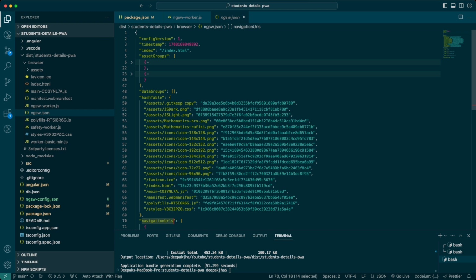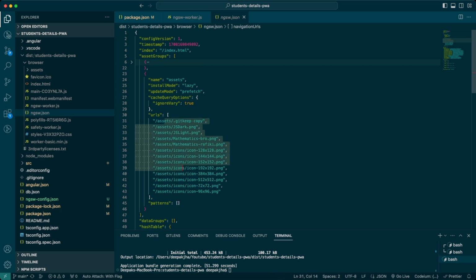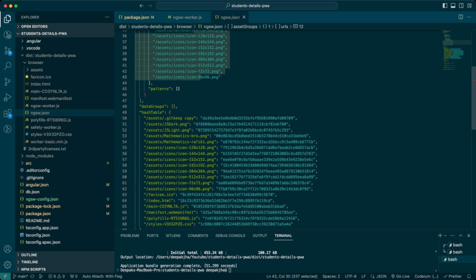And then app and asset. Inside the assets, it has all the assets that it needs to keep inside it. So if you notice here that we had jsdark.png, jslight.png, both these files are added over here, and along with that, all the icons which are required for your PWA to work, right? So we are sorted over here.